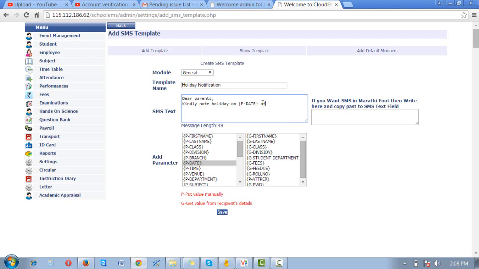From roll call list, select the class, select the division and just click on search. So this is the final roll call list generated in the system. Now we will go to the next link, exit entry.